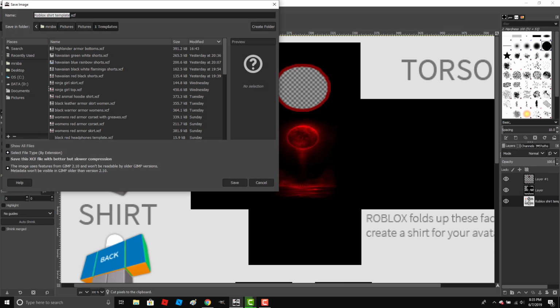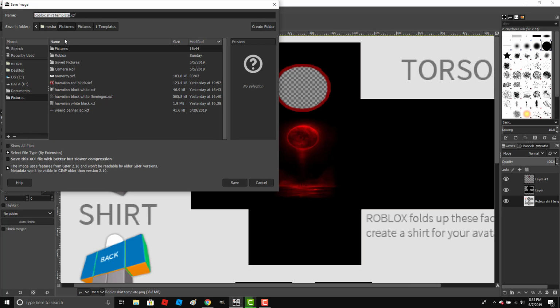So I go to Save As, and it saves it as an XCF file. So you want to make sure you have some organization when you're dealing with your saves, if you're doing a lot of clothing. My organization is not all that great right now because I switched computers, but I will be organizing it much better. But I'm going to label this Black Blood Moon Shirt.